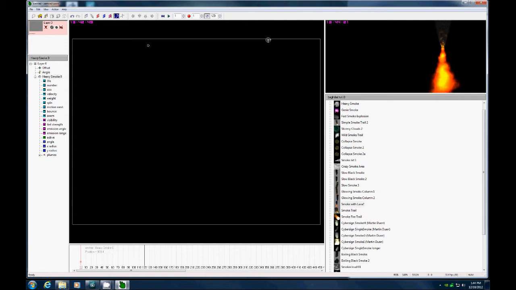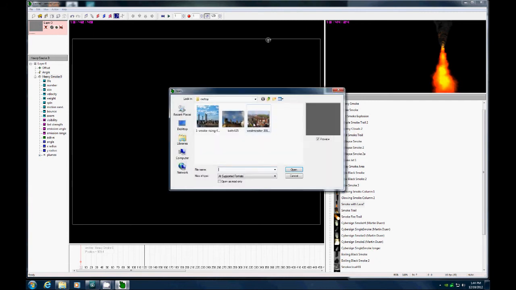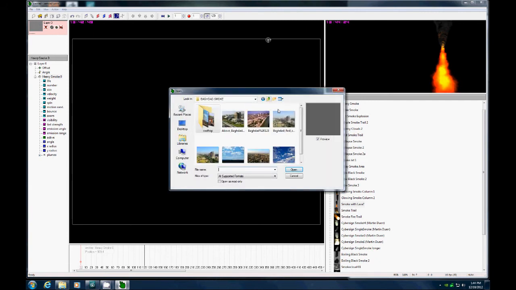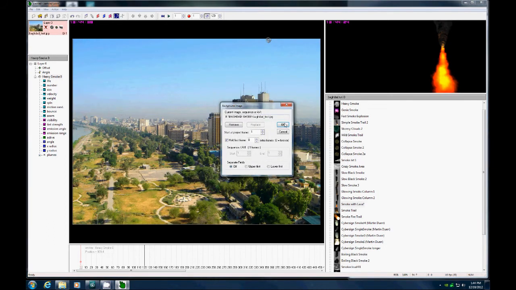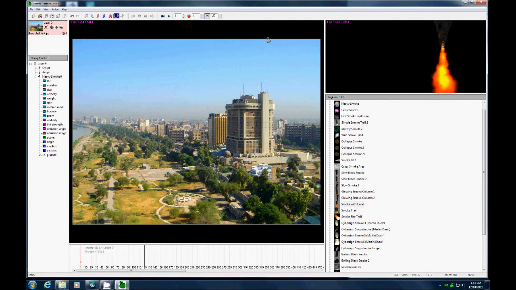Okay, so the first thing I want to do is I've got the program opened here. I'm going to double click this window up here, and I'm going to pick this picture, let's get this picture of Baghdad. Okay, and this is, I don't know, downtown Baghdad somewhere, and we're going to cause some drama here in Baghdad.